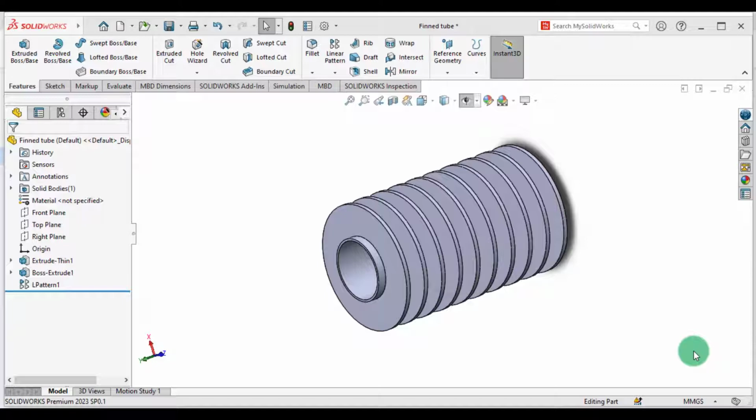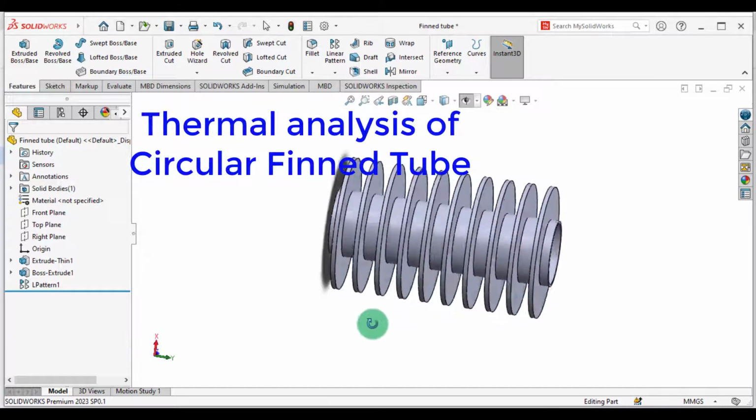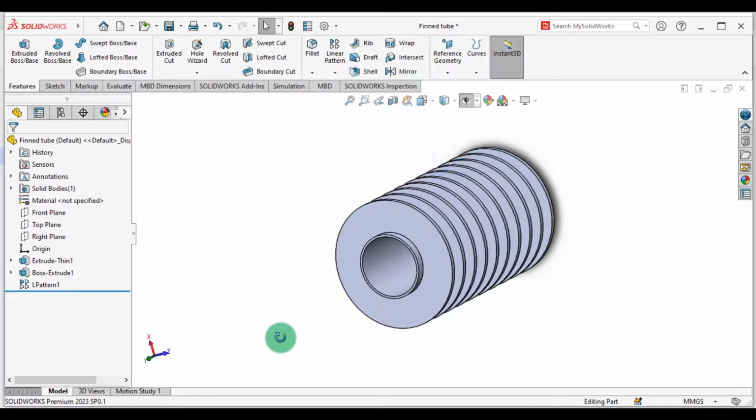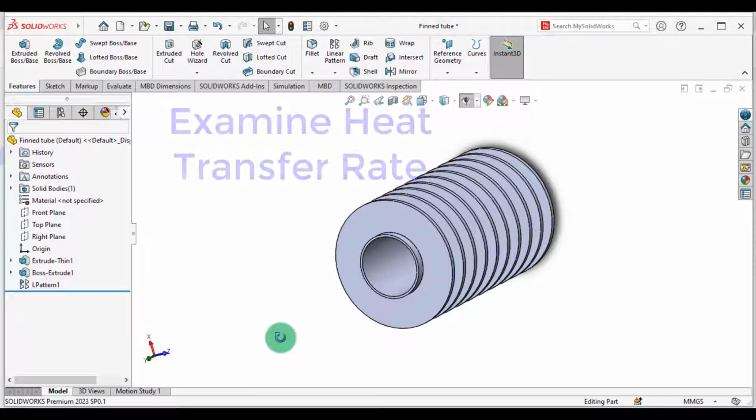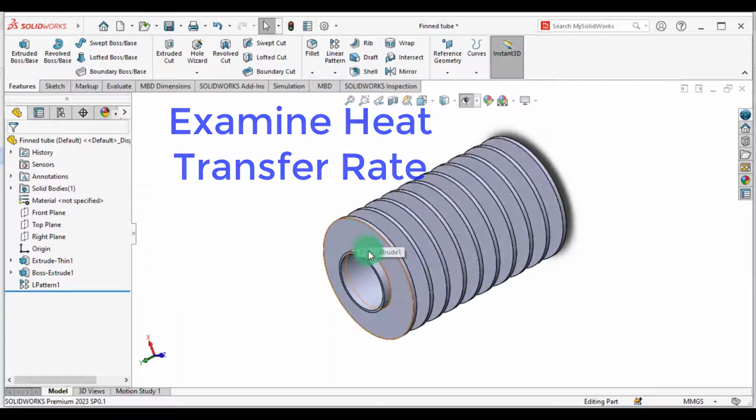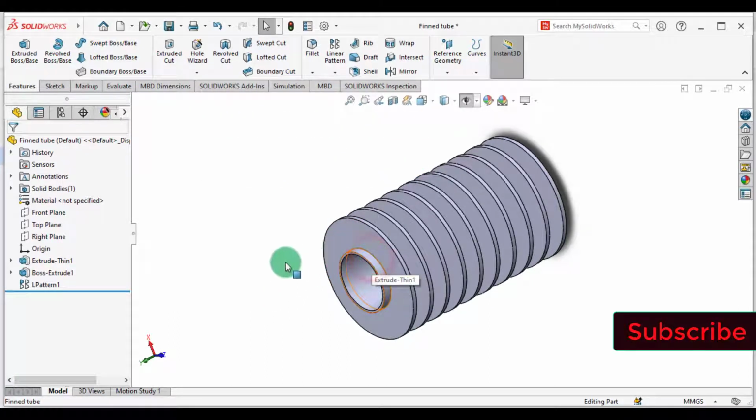Today we are going to carry out thermal simulations of this circular fin tube 3D model. And what is the purpose of doing these simulations? We will examine how much the heat transfer rate increases by adding these fins to these circular tubes.